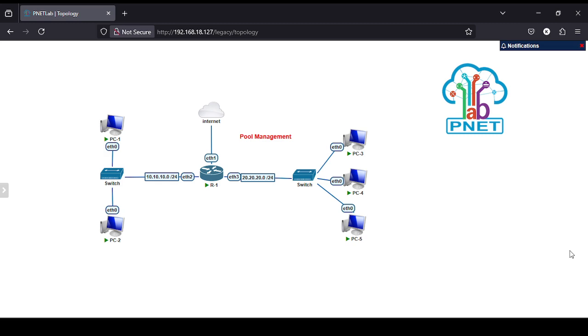In this video, I want to show you how to manage an IP pool on the DHCP server. Managing an IP pool is important because if you manage the IP pool correctly, you will use the IP addresses efficiently.